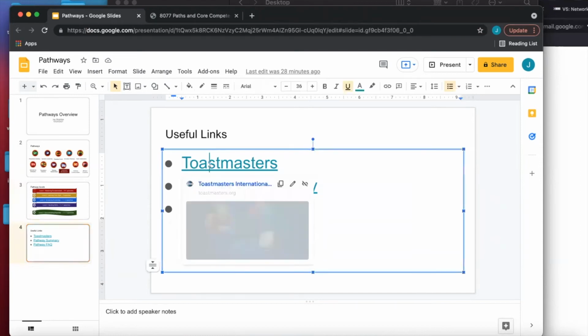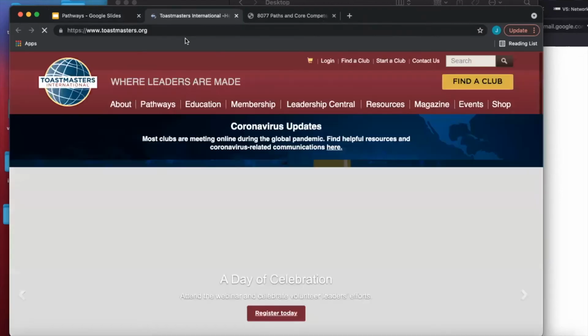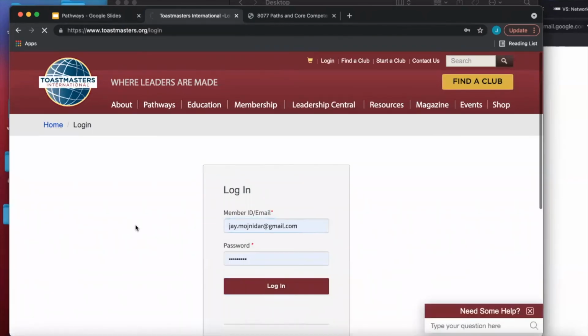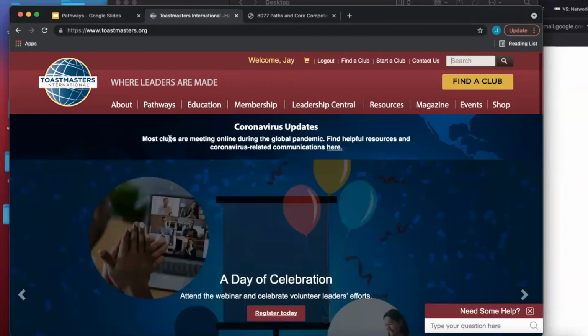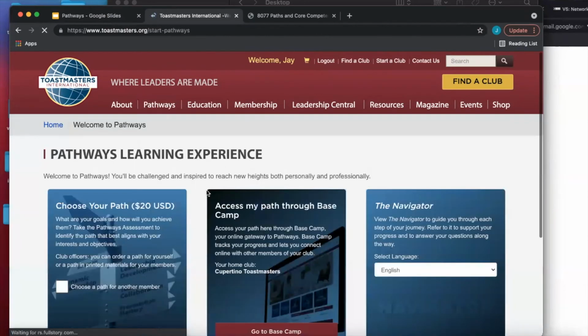So let's go here. This is your Toastmasters. You should bookmark this. This is the one. This you will be coming to very frequently. Then you go in here. You log in. You go in. So when you go in, you go to the home screen here, and the place you most frequently go for pathways is this one, and then you go to Basecamp. Go to Basecamp. So this is where all the pathways are.